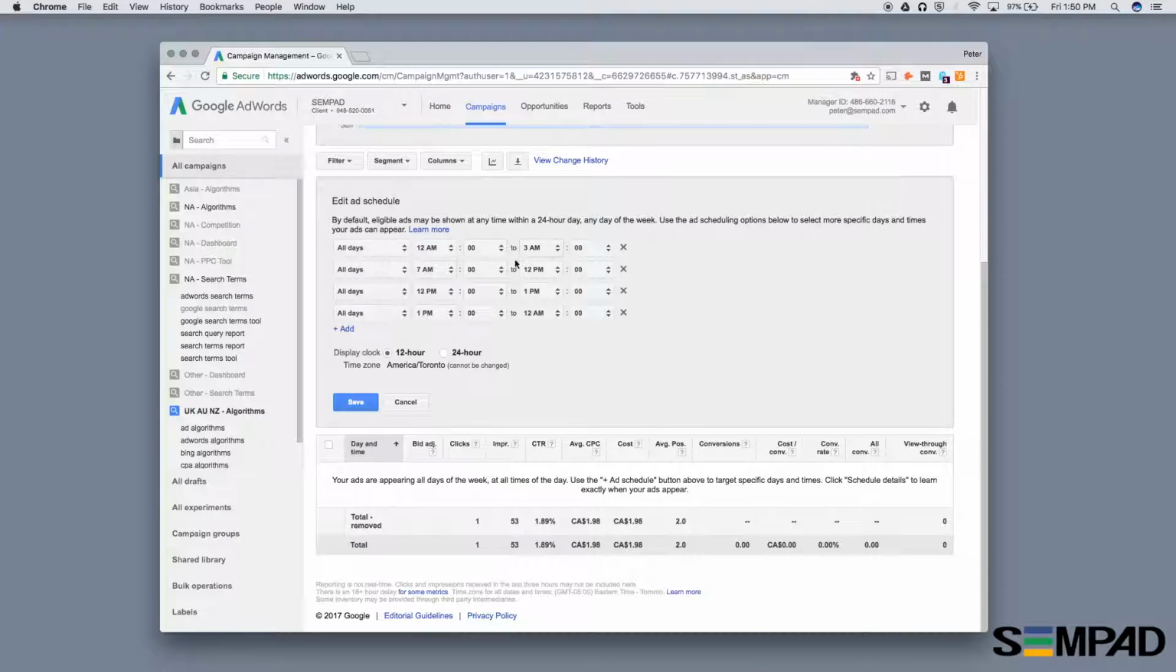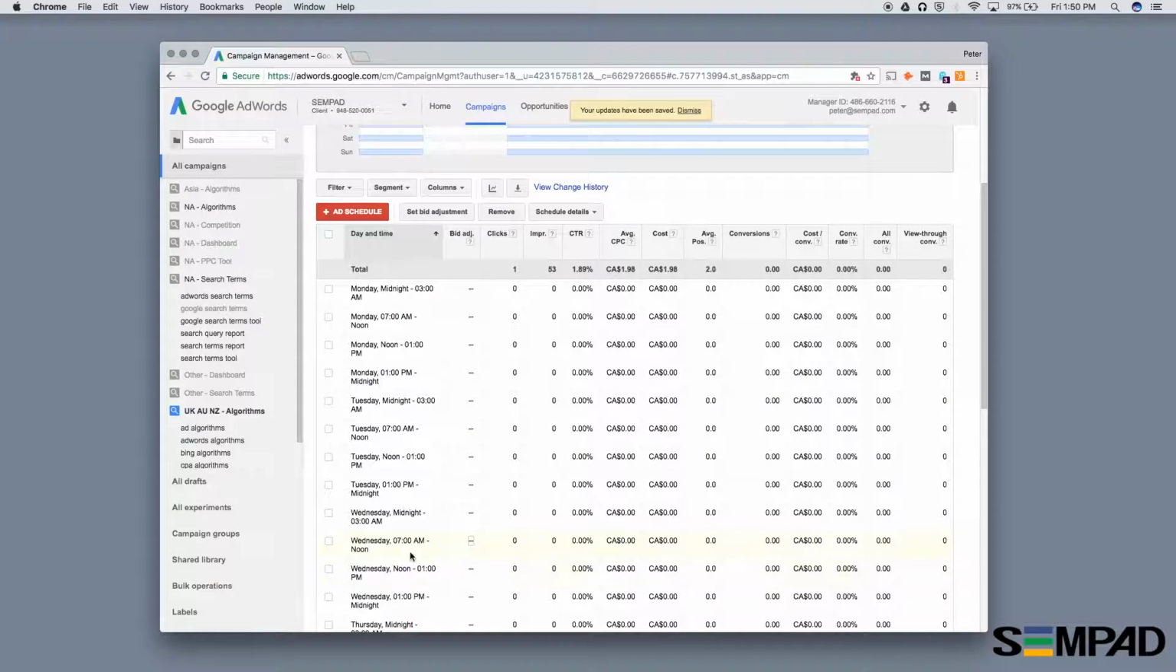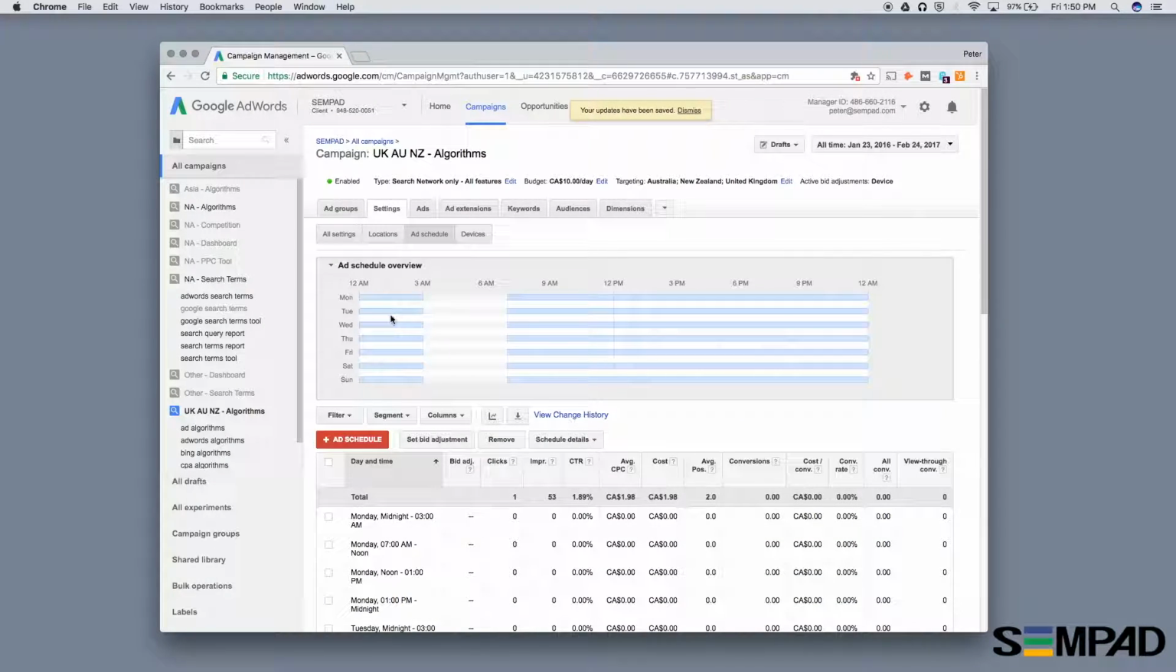So now that we have this basic schedule created, I'm going to click Save, and you will see Google will now populate all of those times below. And it creates this nice little schedule up top where you can actually see what time segments you have blocked off. As mentioned earlier, since we had nothing for 3 a.m. to 7 a.m., that time is just blank, and Google will not show your ads during that time unless you add in a new ad schedule to accommodate that.